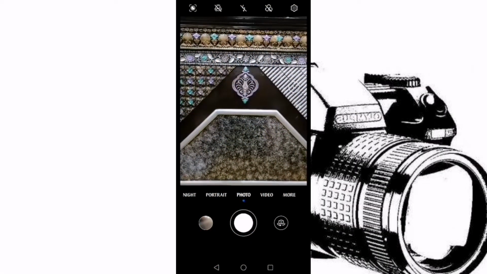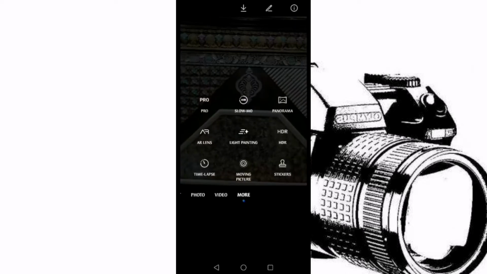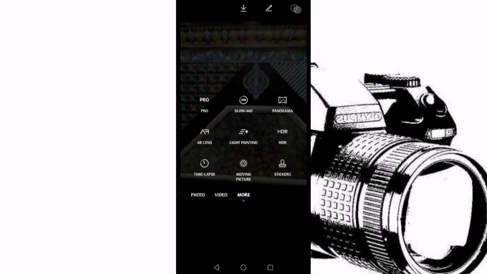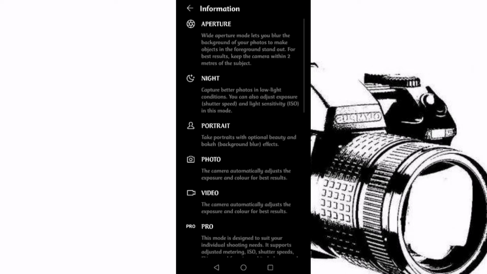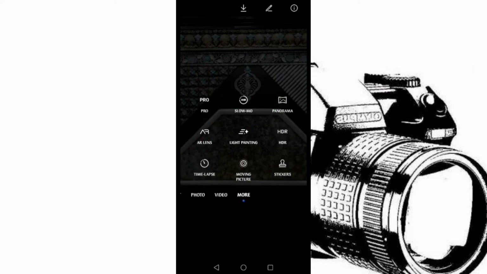So guys, first of all, here you can see the more option. If we click on it, here on the top right corner you can see the information option. If we click on it, here you can see all the features of your camera. So you can see the information about the features, that how you can use these features. After that, here you can see the pencil icon. It is the edit icon.